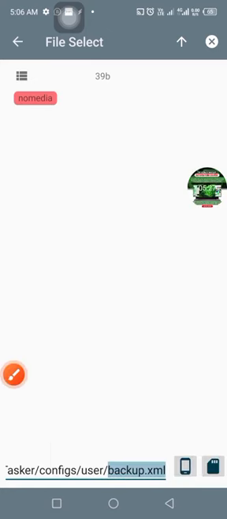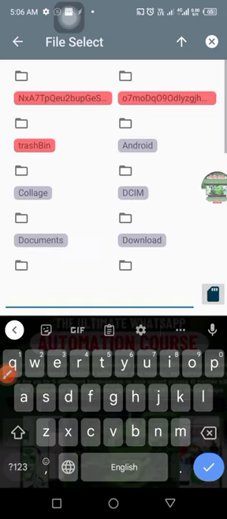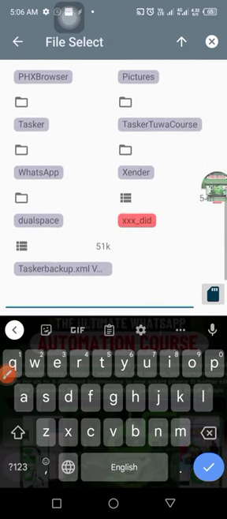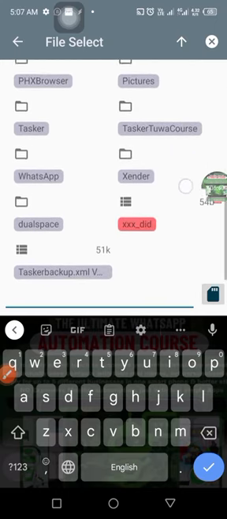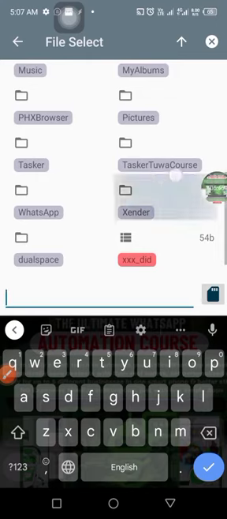Now that you are here, see this thing that looks like a phone? Click on it. Then you will search for the folder where your Tasker backup was also sent to. Look at mine here, Tasker.